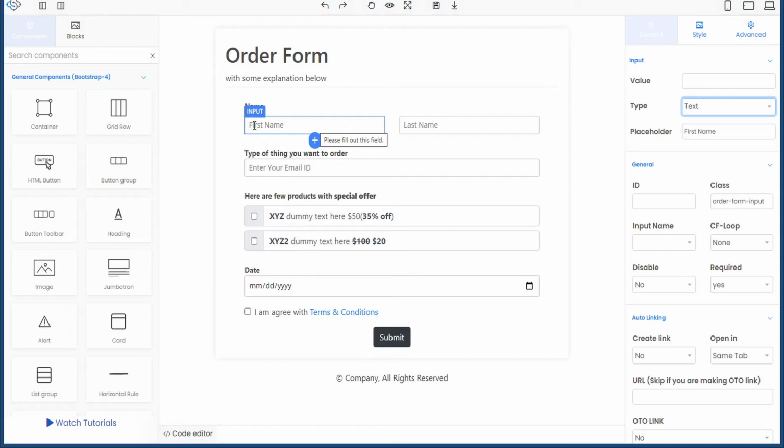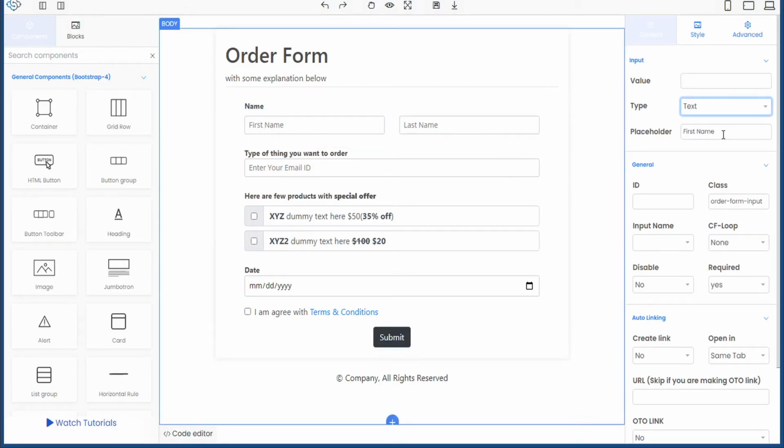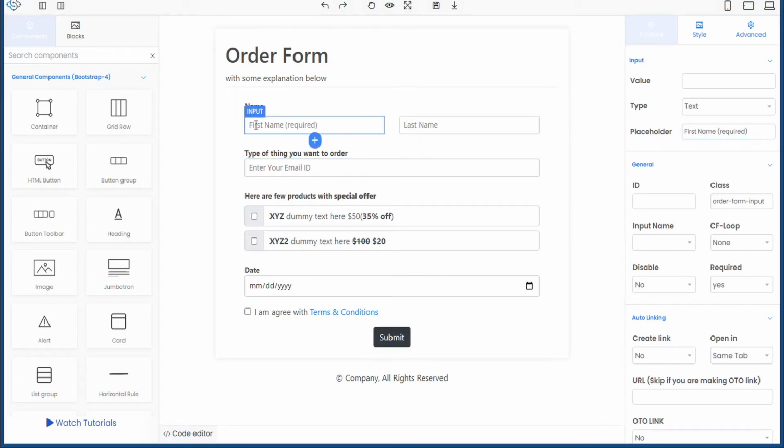The words that you see here in gray, first name, are placeholders, and that's indicated here. We could change this to whatever we want. For example, we could say required. And that will be automatically placed here in the input field as a placeholder. Now it's just filled out in gray, so when they click on it, this will be overwritten.